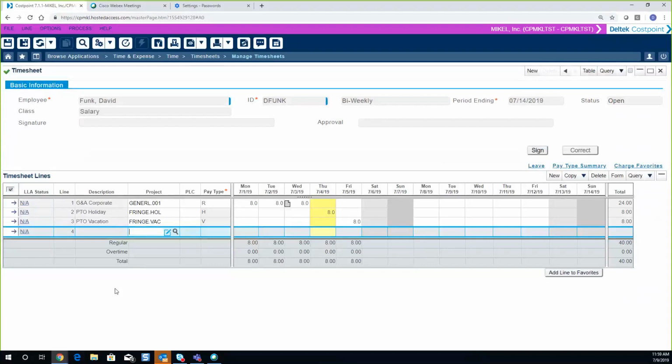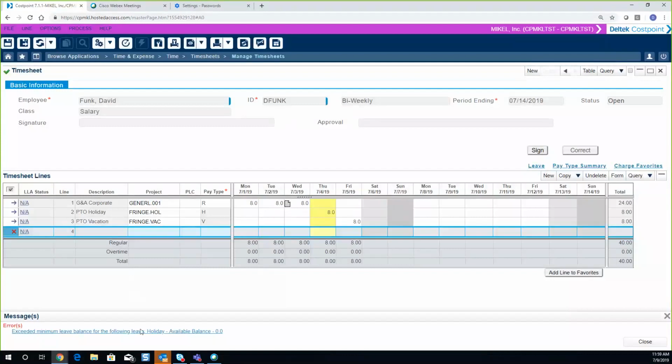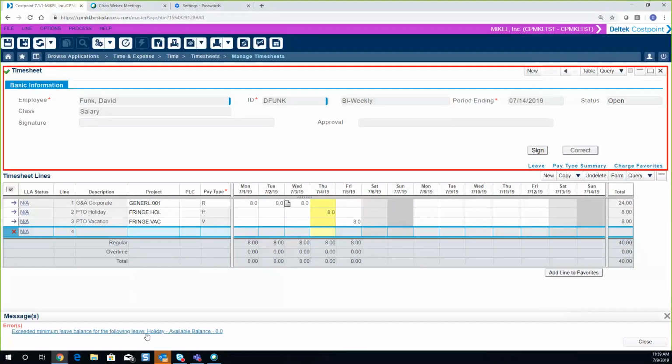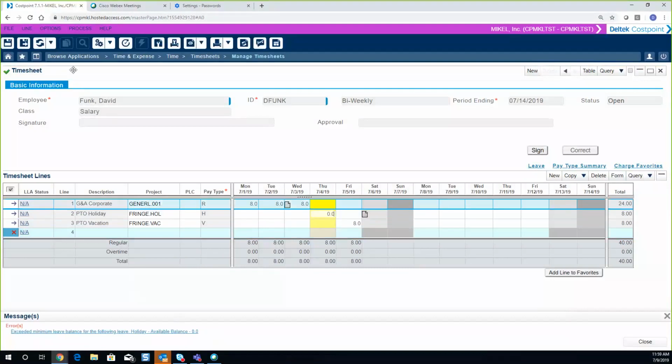All right. So I don't want this line, so I'm just going to simply highlight it and hit the delete button, and I'll have this red X here, and it'll go away. Now that I've entered my time for this week, I'm going to go ahead and save and continue because I want to save the timesheet that I have. I don't have enough holiday hours. Where is it now? There we go.